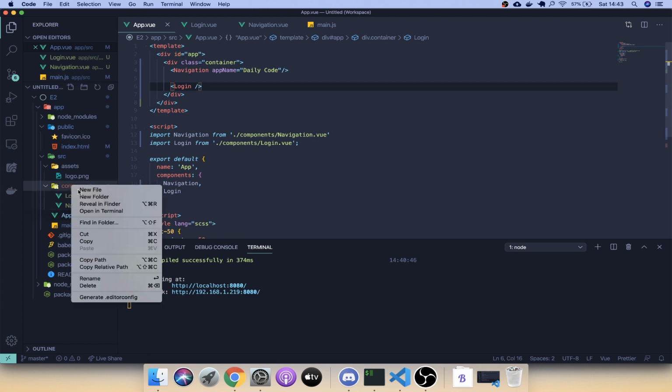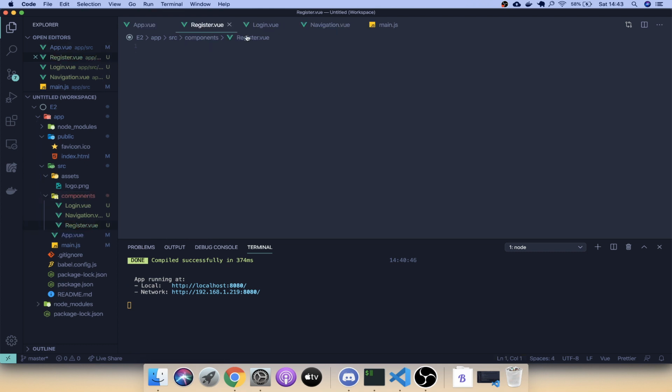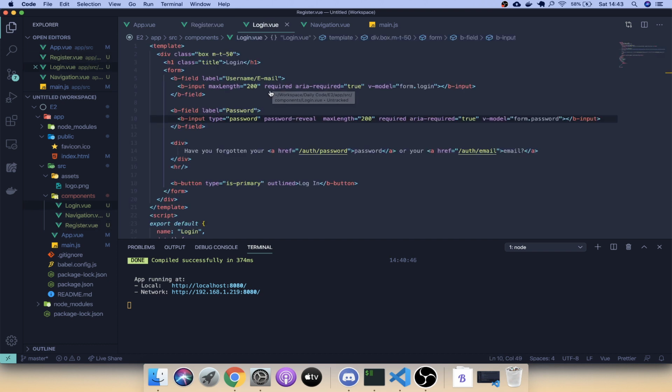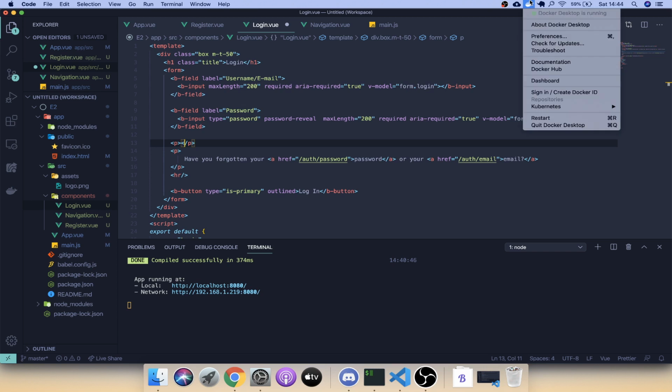Alright, so what we want to do now is create a register component. And inside our login component here, we want to go in here, inside our login component, and basically change this to a paragraph. And then we want to put in another one here.